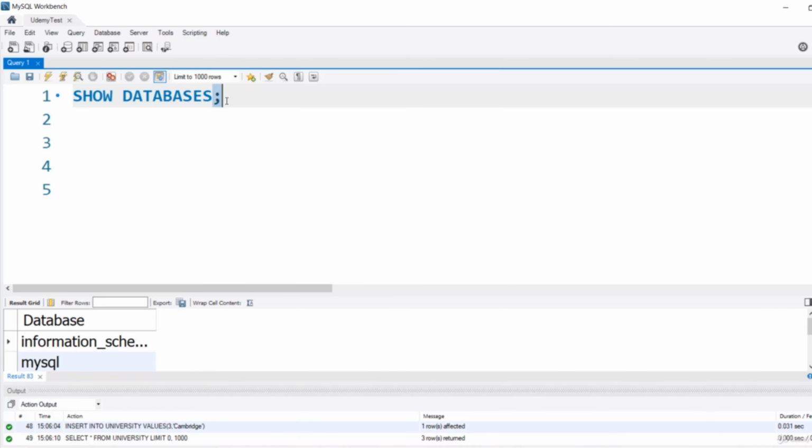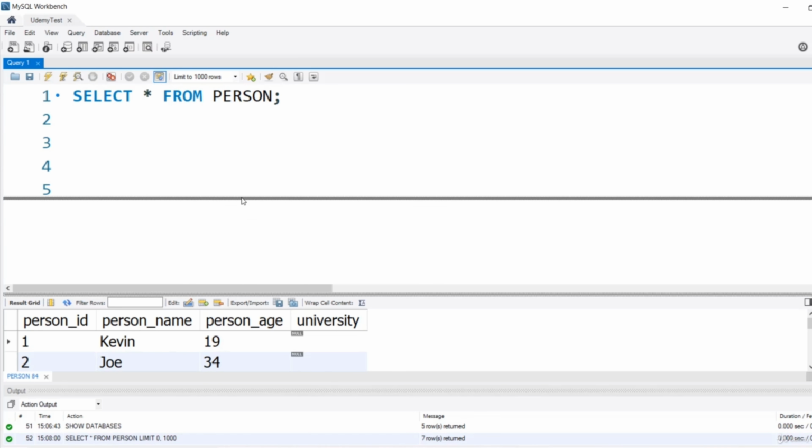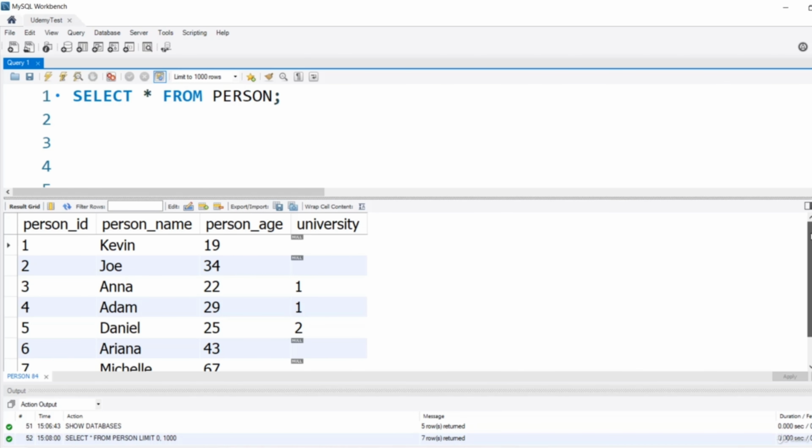In the previous lecture, we have been talking about the theoretical background for inner join. So first of all, let's take a look at the database tables we are going to handle. So let's select everything from the person table. Okay, so if we do something like this, then of course we have several persons: Kevin, Joe, Adam, Daniel, and so on. And as you can see, Anna, Adam, and Daniel are attending a given university. All the other students have null values as far as the university foreign key is concerned.